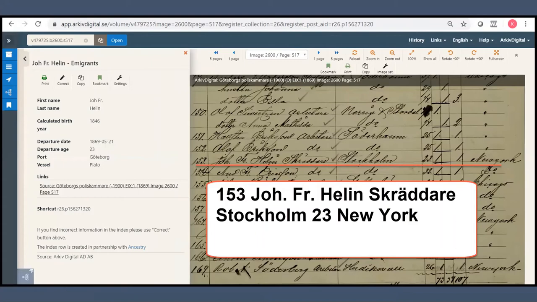So here's the index record. And you do see that the name was indexed. Johan is J-O-H and then F-R. Halen has a calculated birth year. And then it has the date that he actually left on the ship, which was May 21st, 1869. He left from Gothenburg on the ship Plato.